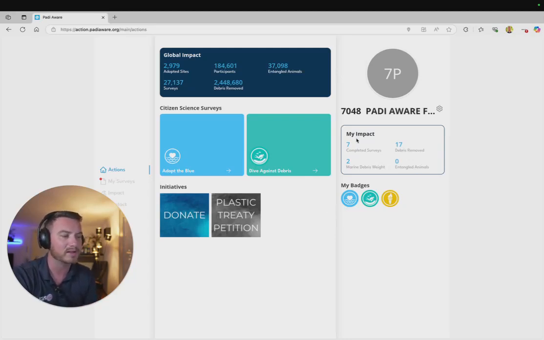So you can see your impact, the amount of surveys you have submitted, the amount of debris you have removed, the weight of the debris removed, and the entangled animals that you've listed. And below that, you can find your badges, which you receive for taking action. So here you can see you have the Adopt a Blue badge, as we have adopted the Blue already with this account. We have participated and submitted a Dive Against Debris service, so we do have this badge.